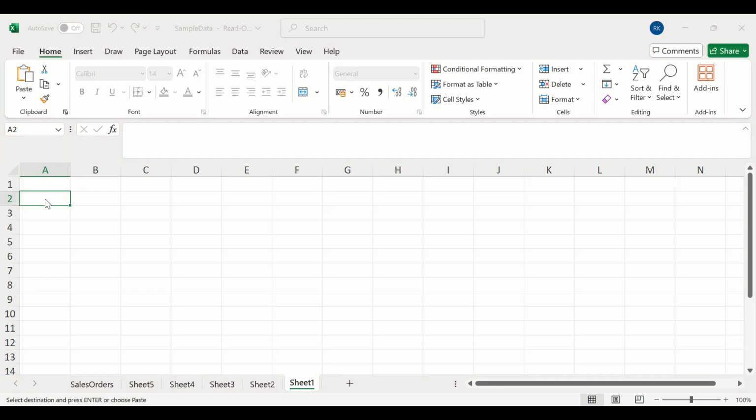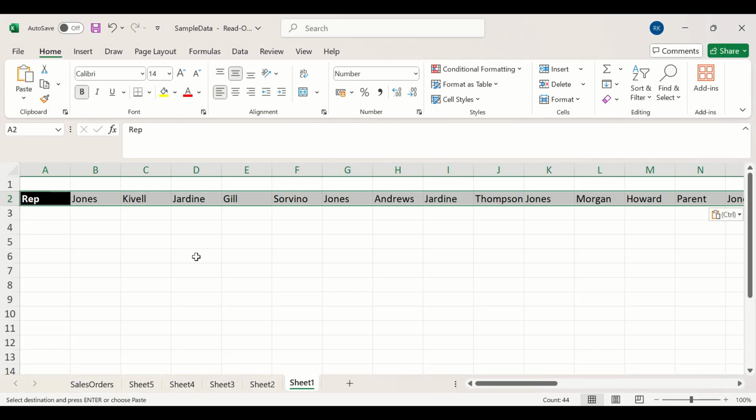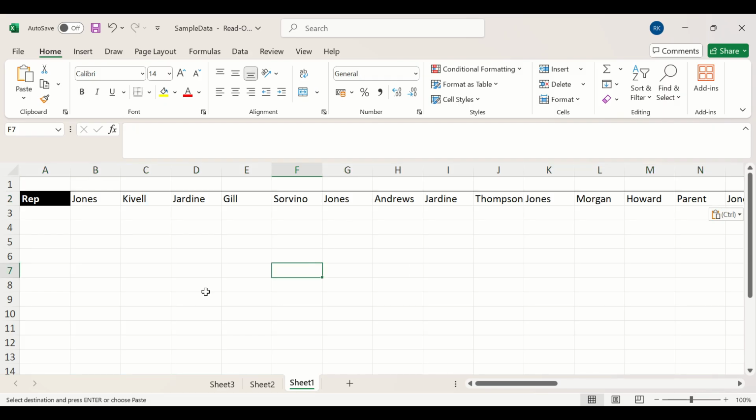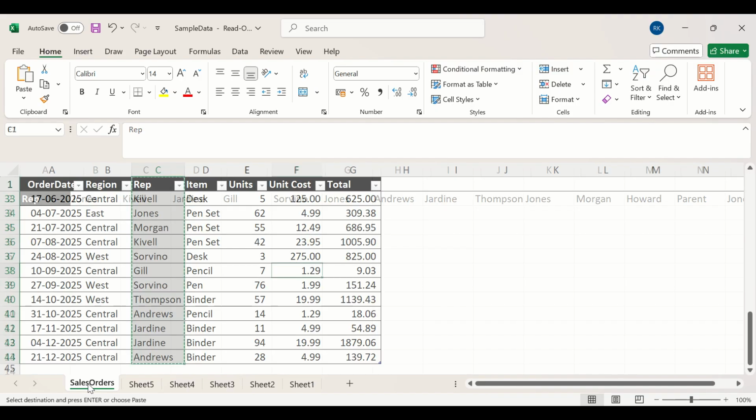Alt and V. Once you press Ctrl Alt and V, you will get these options. Okay, then what you have to do, you have to click on transpose, click on OK. Now you can see that column got converted into rows, right? Similarly we can do it for the row part.